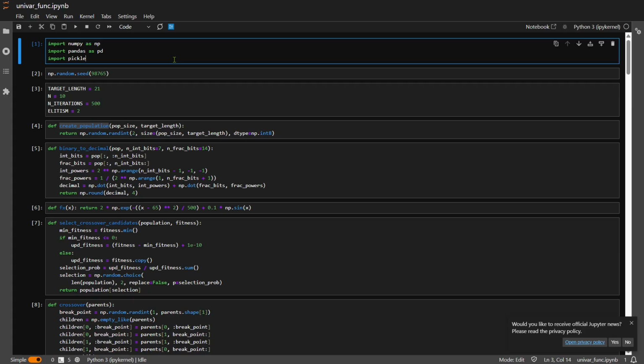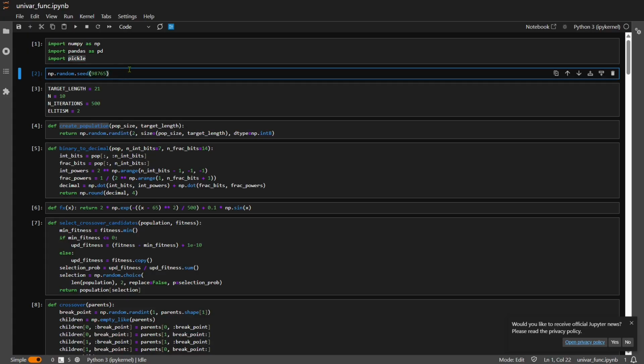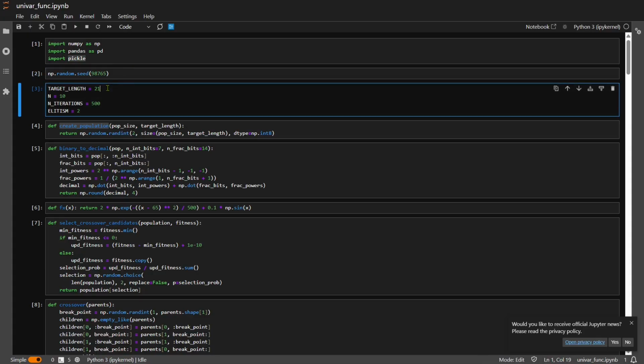Alright, let us now move on to the Python implementation of genetic algorithm for our sample problem. Let us start by importing relevant libraries and setting the numpy seed for reproducible results. Alright, let's now define a few constants, starting with target length as 21. This is just the length of the candidate solution, the binary bits in our candidate solution, which are 21, 7 for integer, 14 for the fractional part.